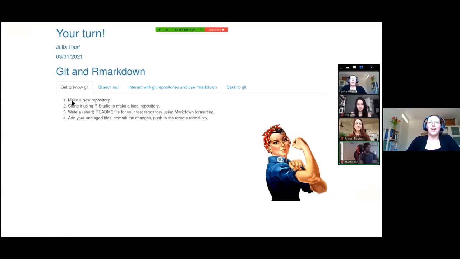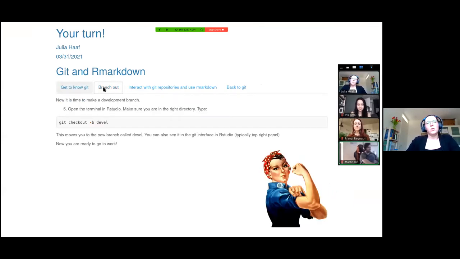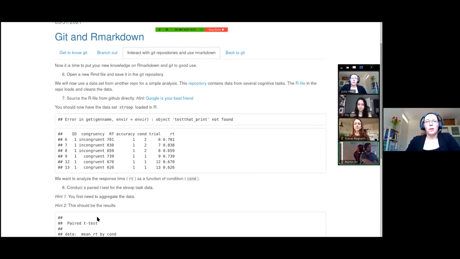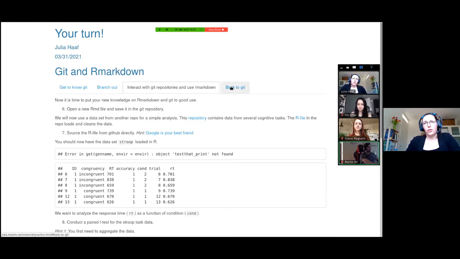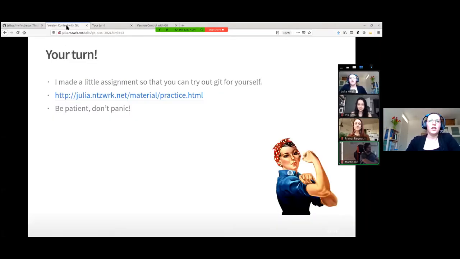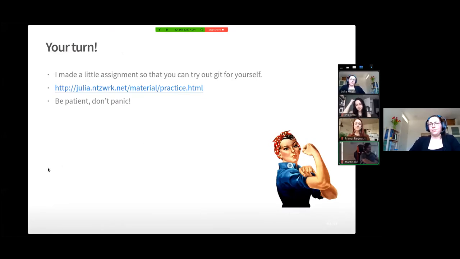Basically it just asks you to make your own repository and write a little bit in your README. And then it also guides you through making a first branch. That is also something I talk about in these supplemental slides, and also how to interact with Git repositories. So for example, if someone has data on a Git repository, how can you access it from RStudio and actually use the information that is delivered there. So if you want to work with Git, you can try that out.